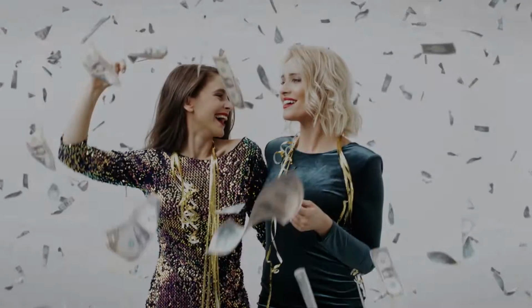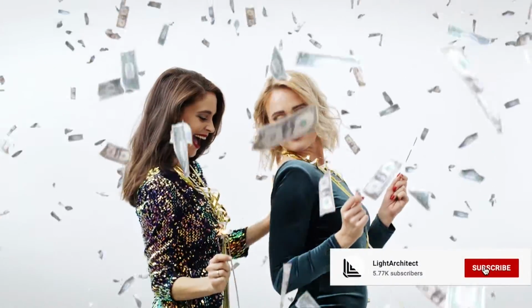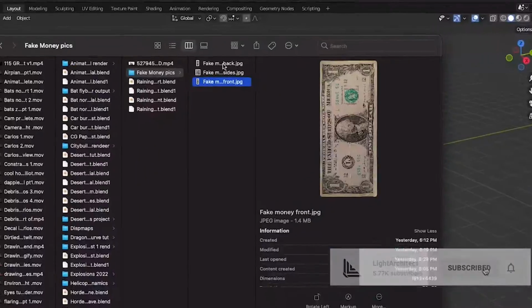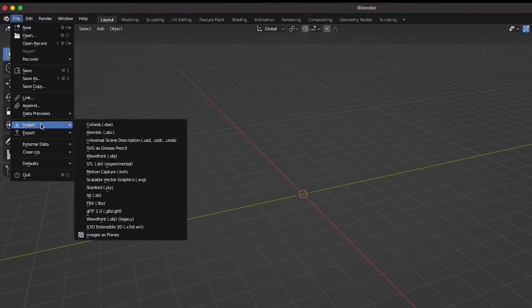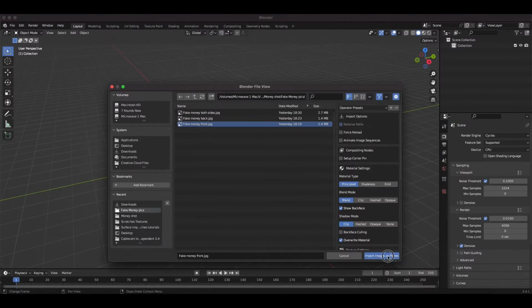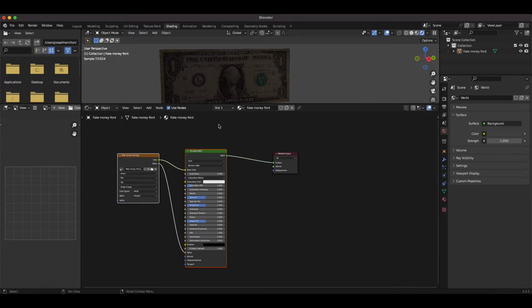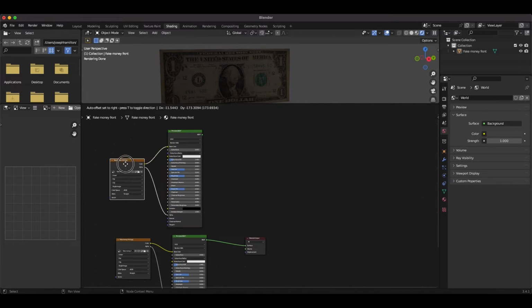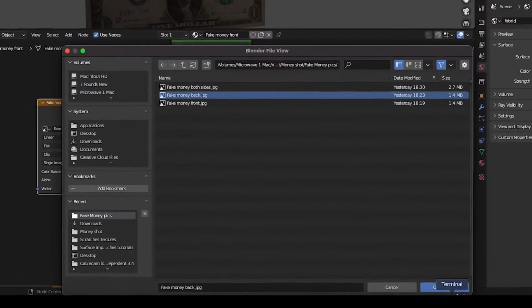How to make money rain from above in Blender using cloth simulation and particle systems. First, find a front and back image of fake money. Use import images as planes to get the front image into your scene, and then in the shader editor, duplicate the material setup and use the back image texture for the money on this second copied setup.